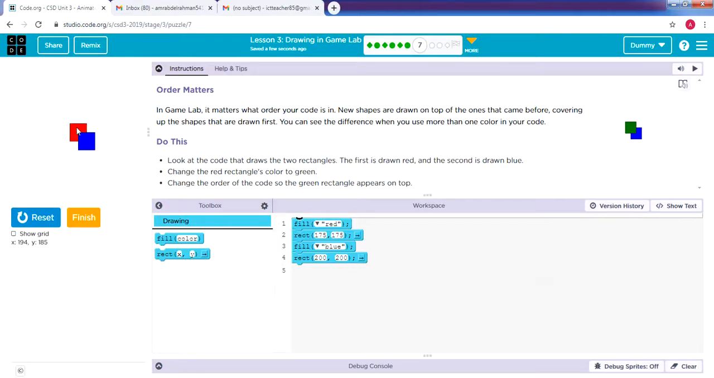So our code will be ordered from top down. The one that will be at the back will be the one we added first in the code, and then if we need to have another one at the top, it should come after in the order of the code.